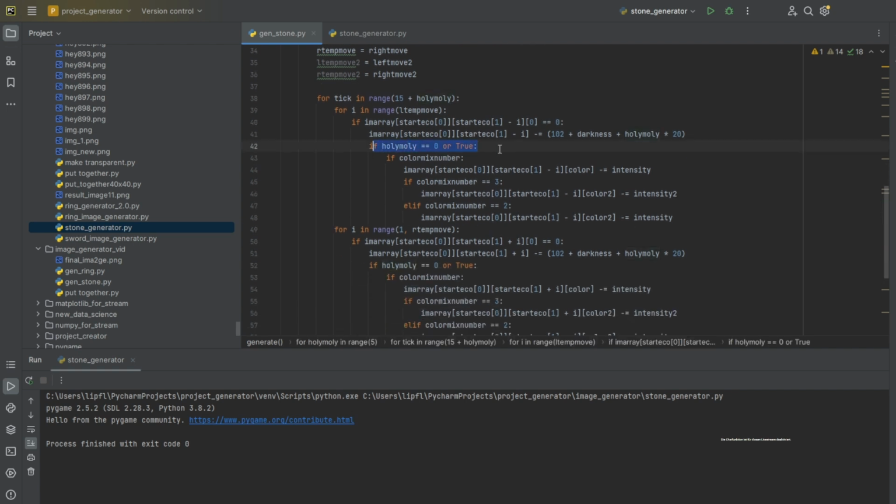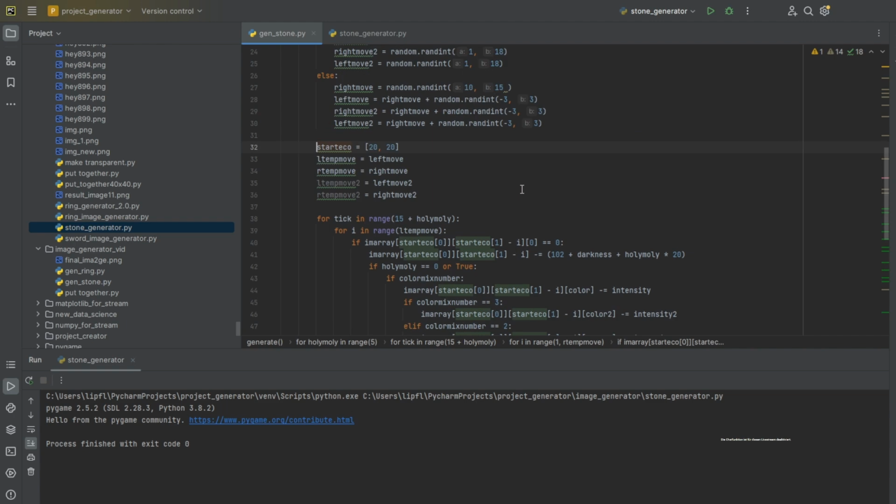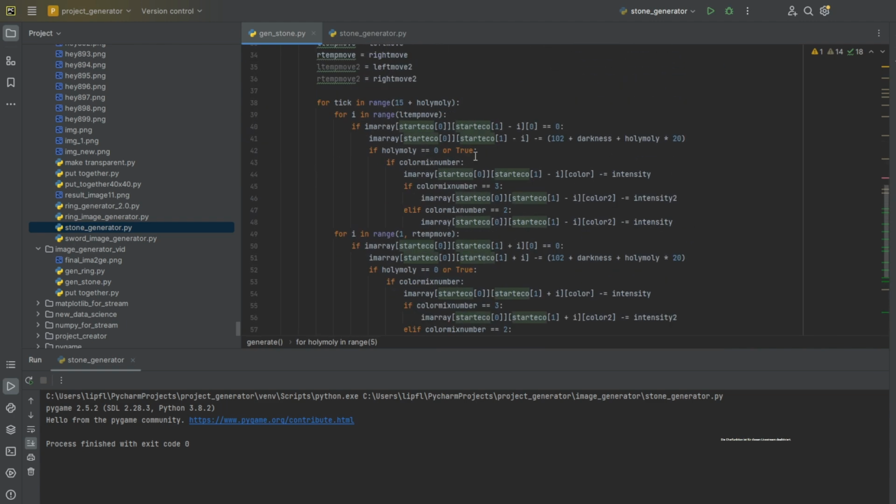If holy moly equals 0 or true, which means I can probably save this one, but also if color mix number, yeah, I kind of tested a few things, but it's not needed, so this one is not necessary. But yeah, if color mix number, so this only happens if we are working with colors. We also have these two colors here.